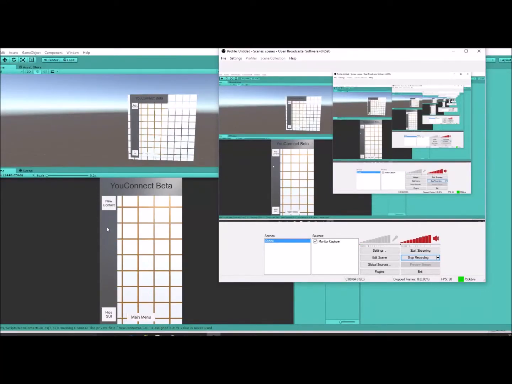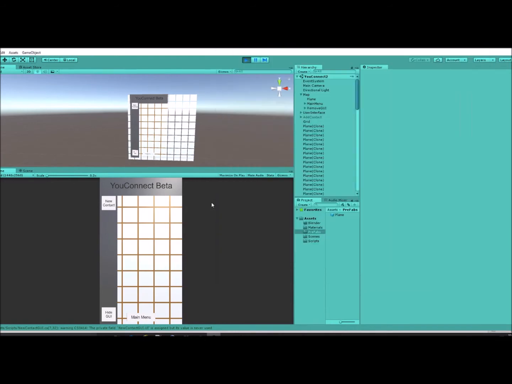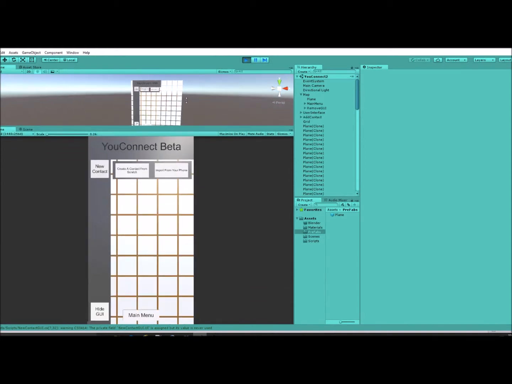I'm gonna be showing you guys how to make this grid that I made here. Eventually, I'm gonna have these grids be contacts, so you'll be able to import them from your phone and then add your contacts into the grid here, and then you'll be able to click on your contacts and see pictures of them and stuff like that.